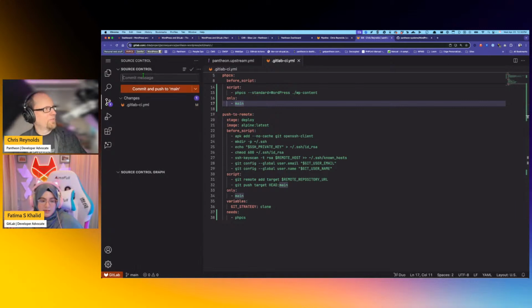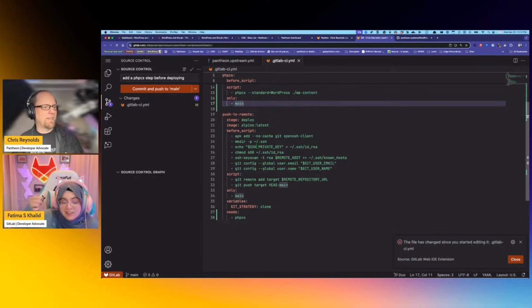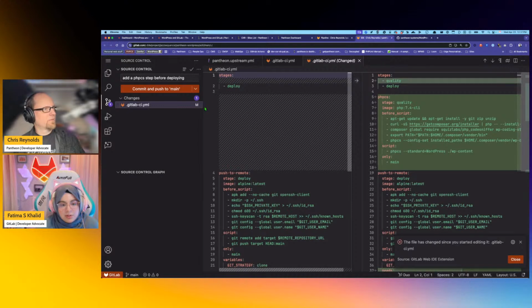All right. So commit: add a PHP-CS step before deploying. Although our deployment's still going to fail because our variables are all fake. But we should be able to at least see the first step, right? Yeah. You'll get two stages on the deploy tree.